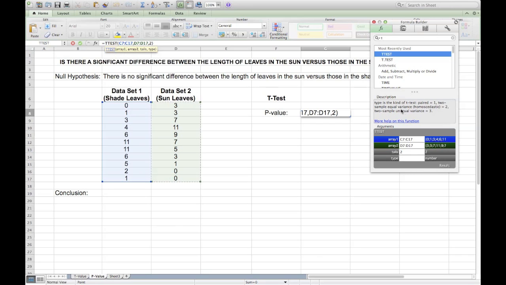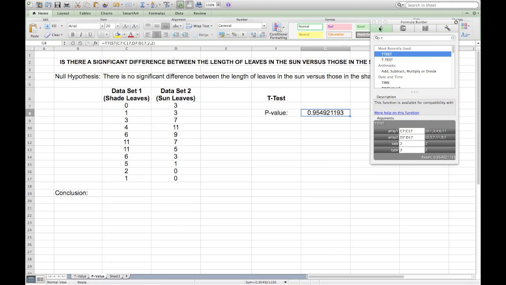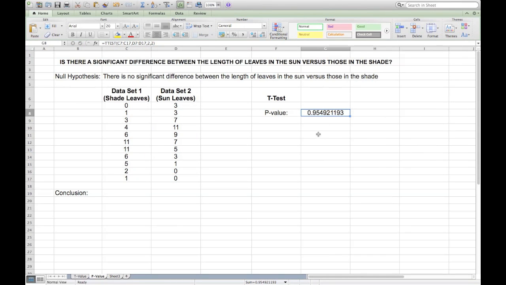Then click in the Type box and you want to choose two-sample equal variance, and you do this by typing a 2 into that box as well, as indicated in the instructions. Once you've done that, you can press Enter and your p-value will appear in the cell that you originally selected.